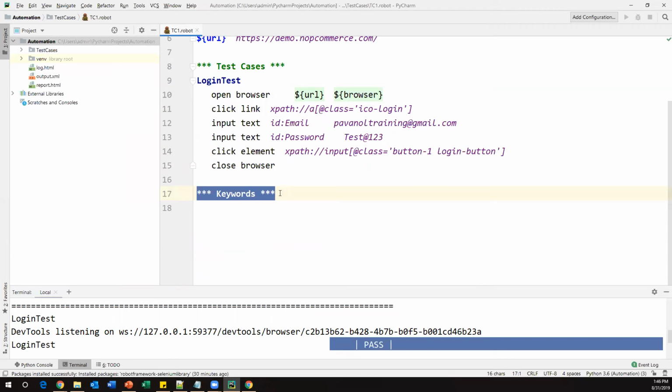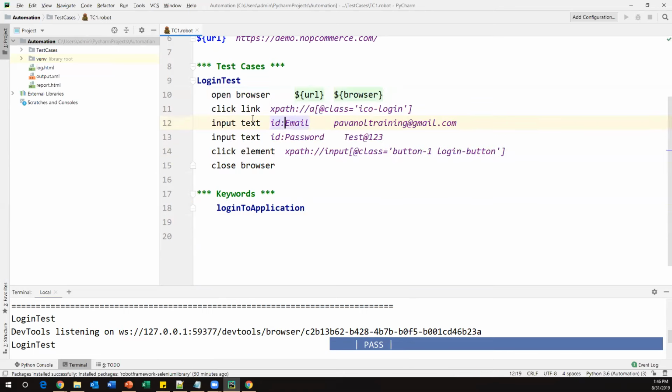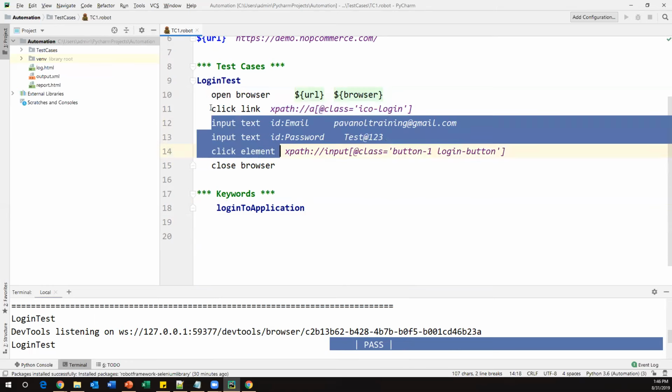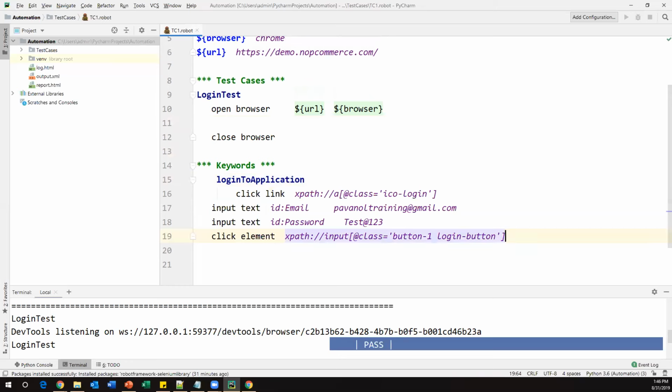So for example, if you want to create a keyword, we can just specify it like this. Suppose I'll write one keyword called log into application. So this is a keyword. Under this keyword, I will specify all these steps. Or else I can just copy these scripts from here and put them into this particular keyword.